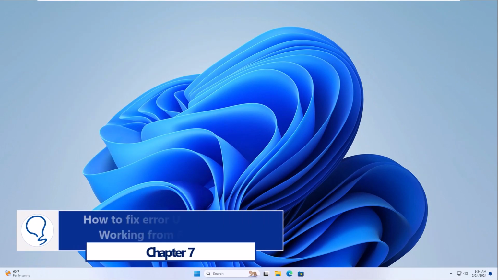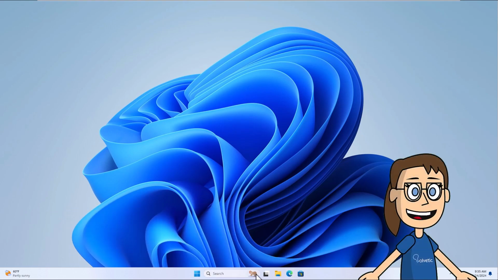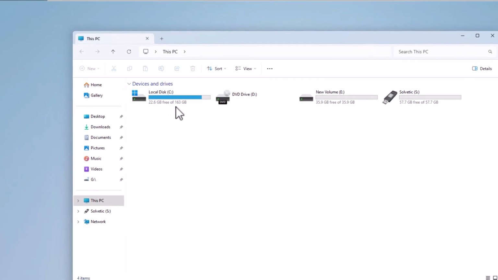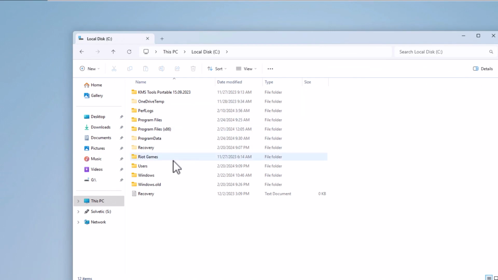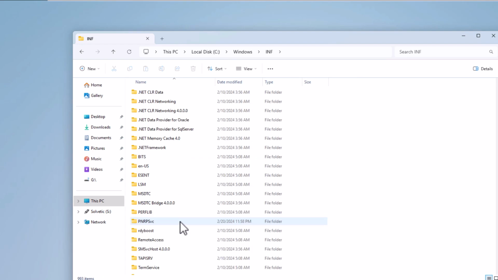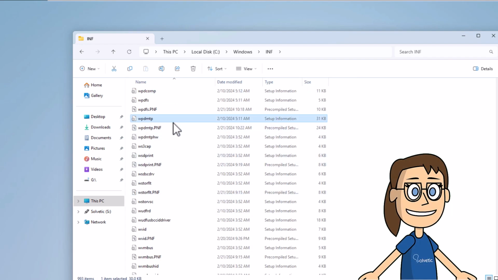Chapter 7. How to fix error USB laptop not working from File Explorer. To start, open File Explorer and go to the path you see on the screen to the INF folder. When accessing this folder, right-click on the WPDMTP, select the Install option, click Yes to authorize.